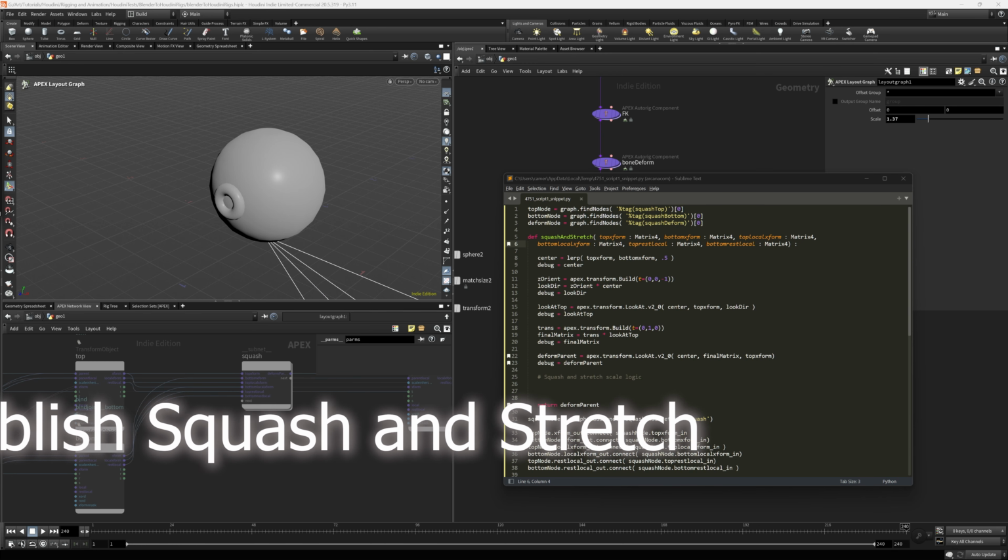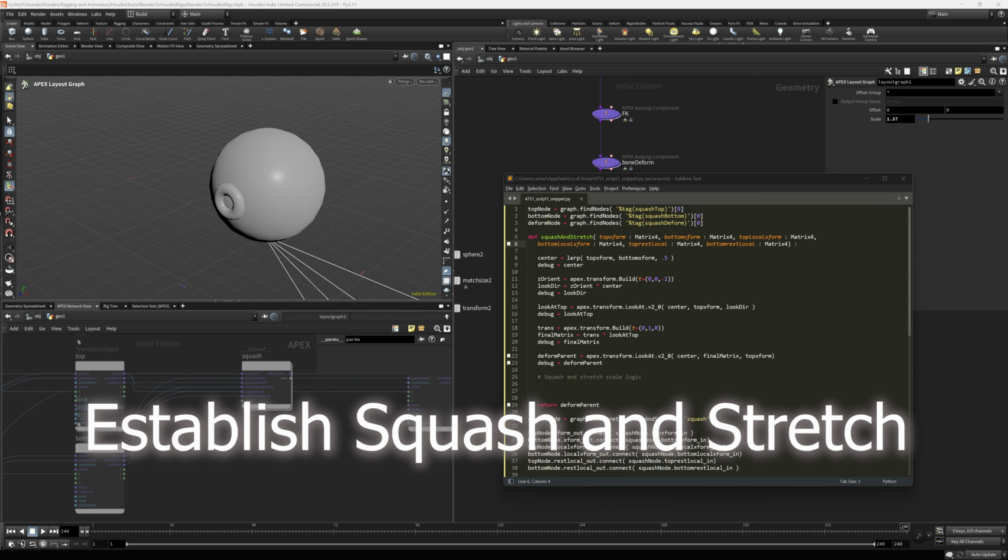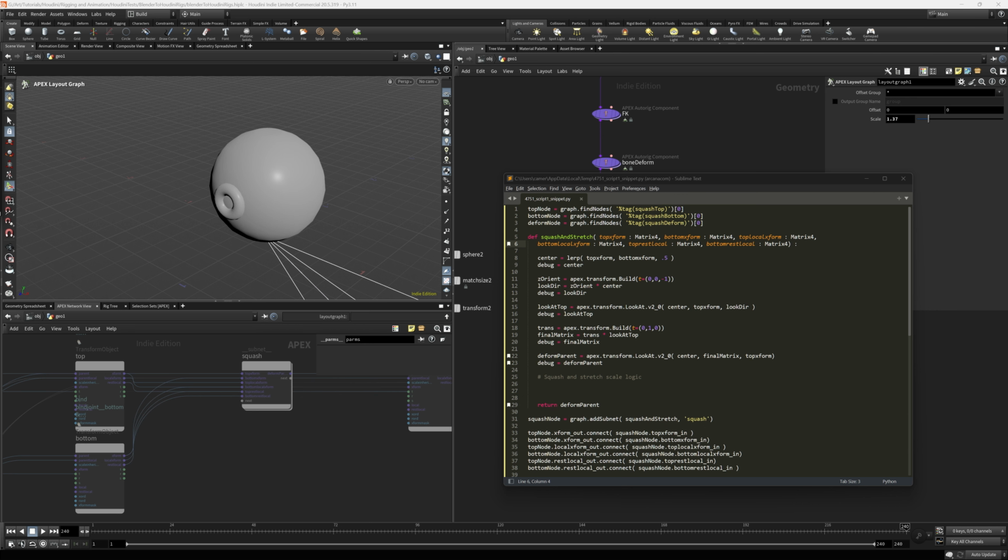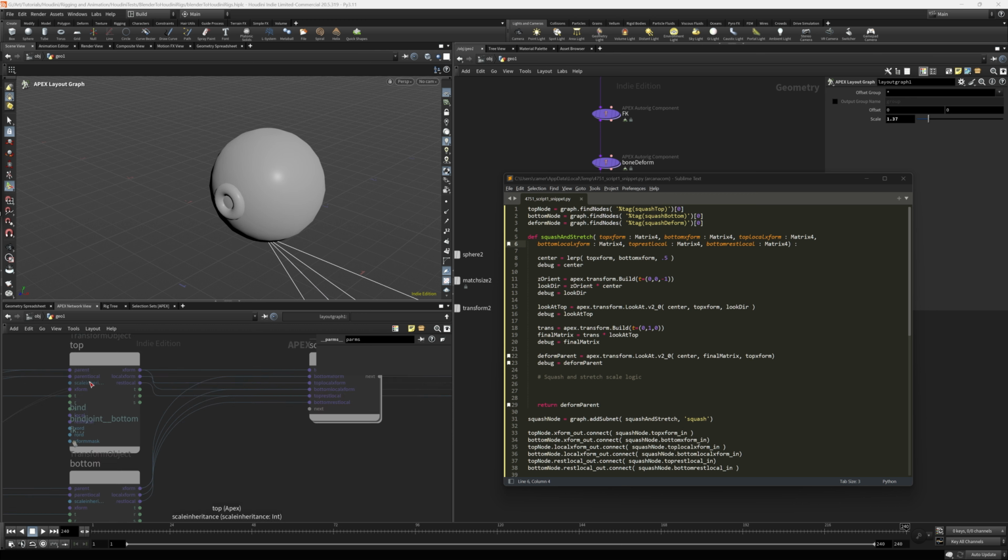So as I mentioned, we need to find the distance between the top and bottom nodes, the animated transforms, and then the distance between those top and bottom rest transforms. Now, you'll notice I grabbed the local X form, which if you go and look at the graph, the local X form is different than the X form.